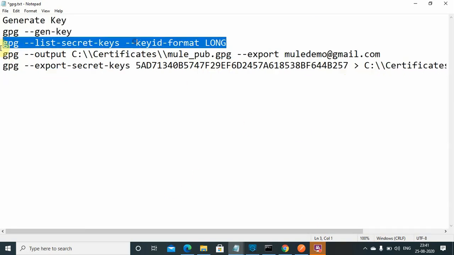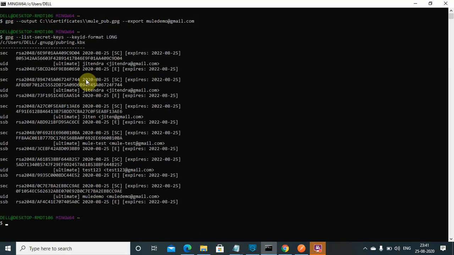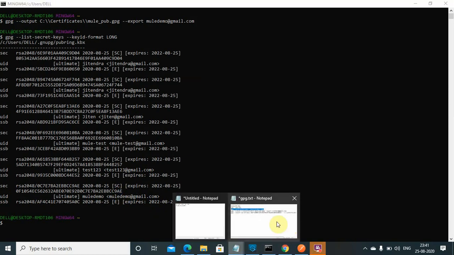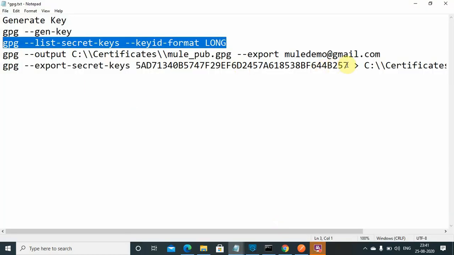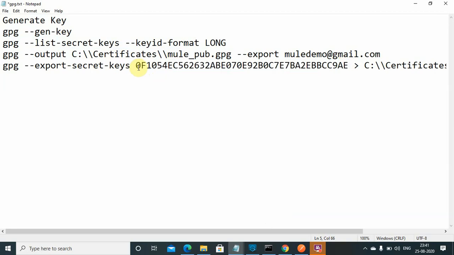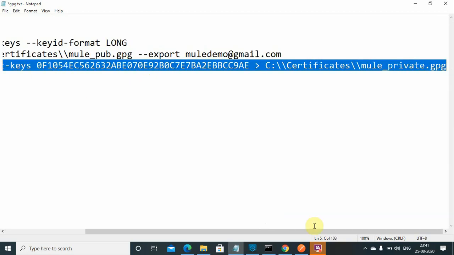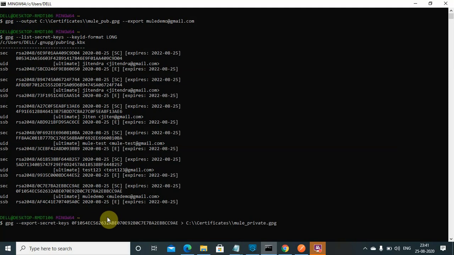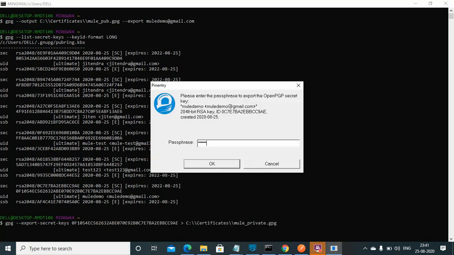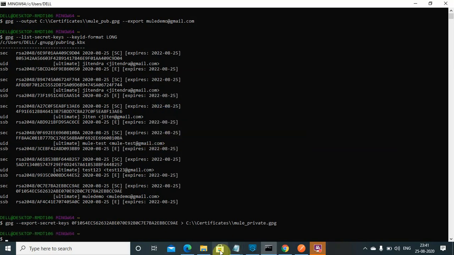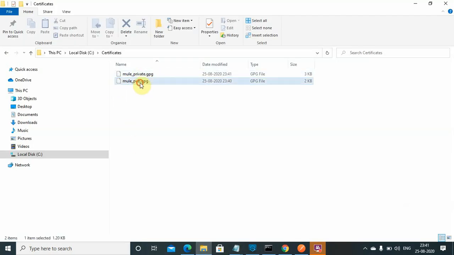So first, if you want to find that key, you go to this list secret keys command, just execute on your git bash, and if you see, you just search your cert key mule.gmail.com. So copy this particular key, okay, and go to your notepad and just replace this with this. Okay, easy. Just copy this command and execute on git bash. So give the same passphrase which you have given during this key generation. So let me check. So it generated a public key and the private key.